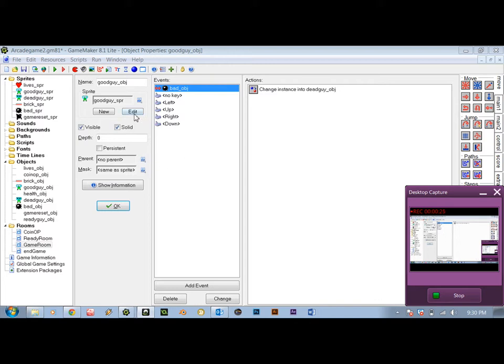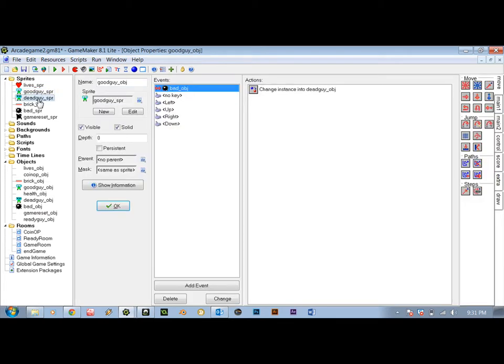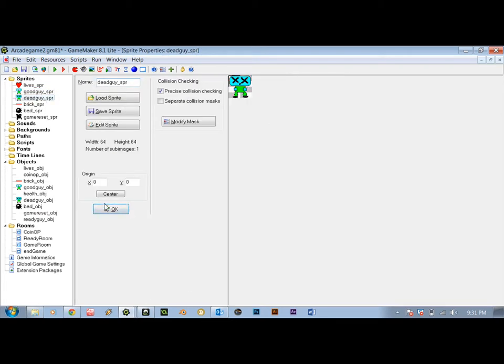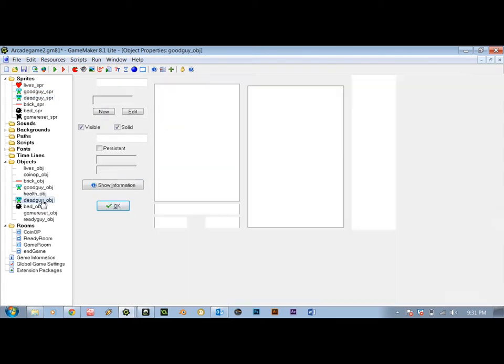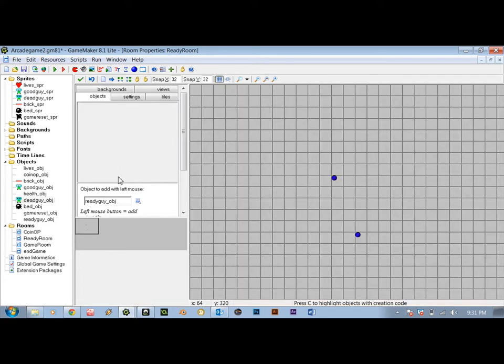So here's what we need to set up. I made a dead guy sprite. I just duplicated my good guy, made his eyes X's. I turned him into an object. There he is, dead guy underscore SPR. And let's see, there's a couple other things that you'll need to create. A couple other objects you'll need to create.